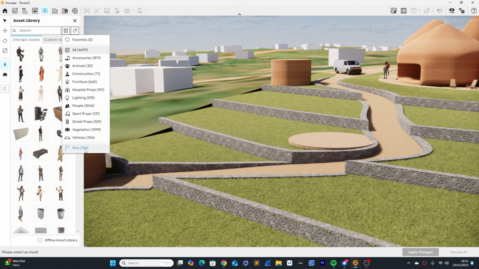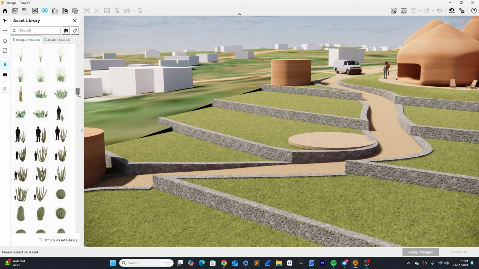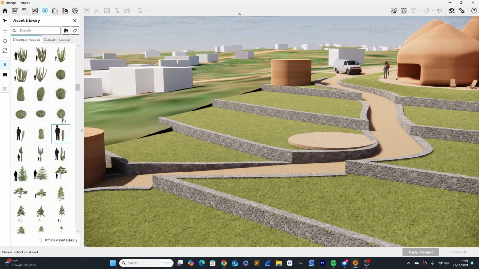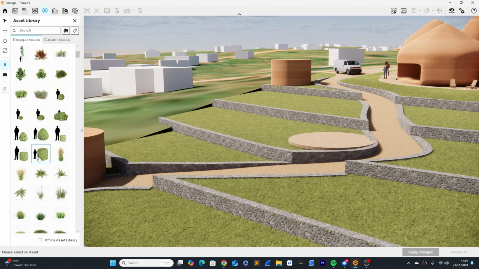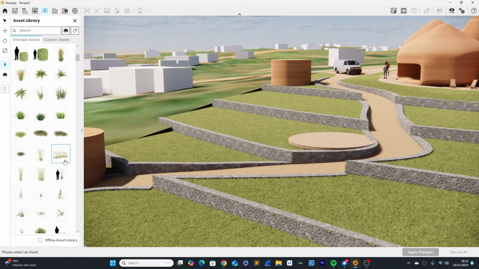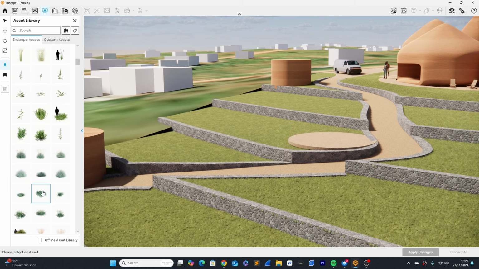So you can put furniture, lighting, people, sports equipment, street props, vegetation, vehicles. Now we are on a farm. Not sure if we find the right things for a farm, but we can try to create something which will look like a farm. And this is not about being exact with species. For now, we can of course become more specific later, but this is about the first impression.